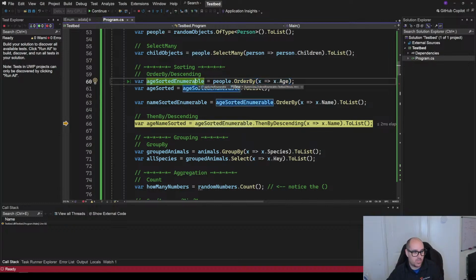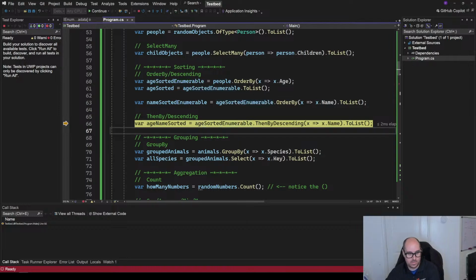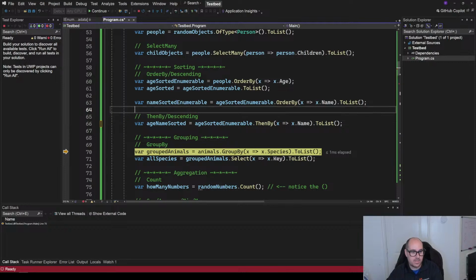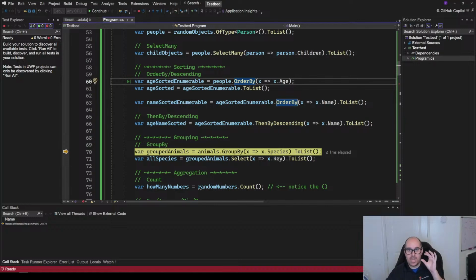So if I take this enumerable and then say ThenByDescending, just as an example, I take this, which is ordered by age, and it'll add on top of the order by. So for each similar age, each grouped age that is ordered, where the ages are the same, I want to take those and then order those by name.